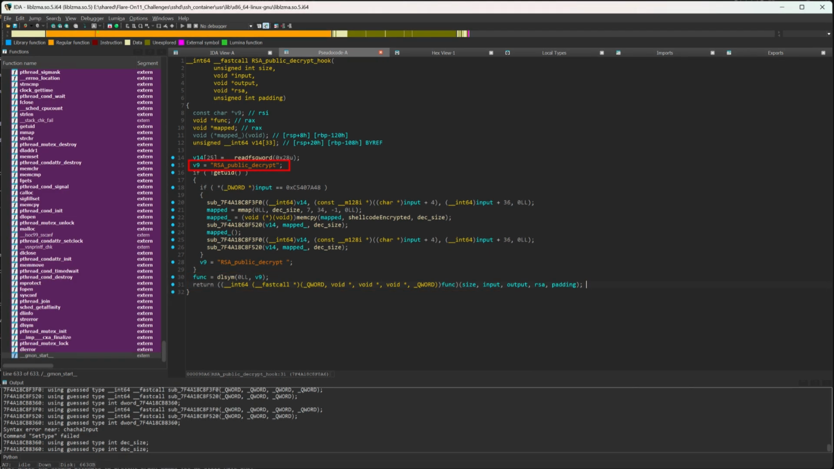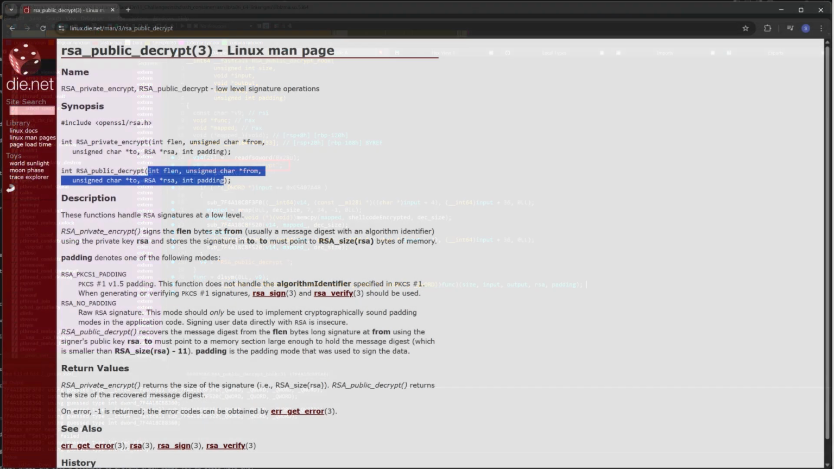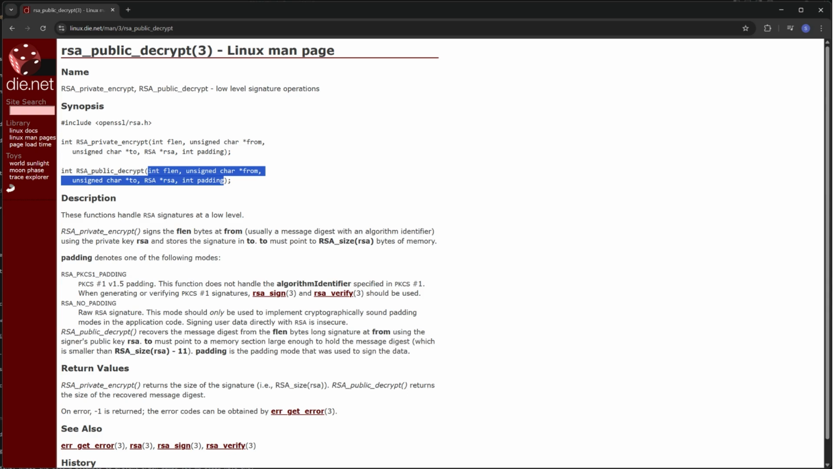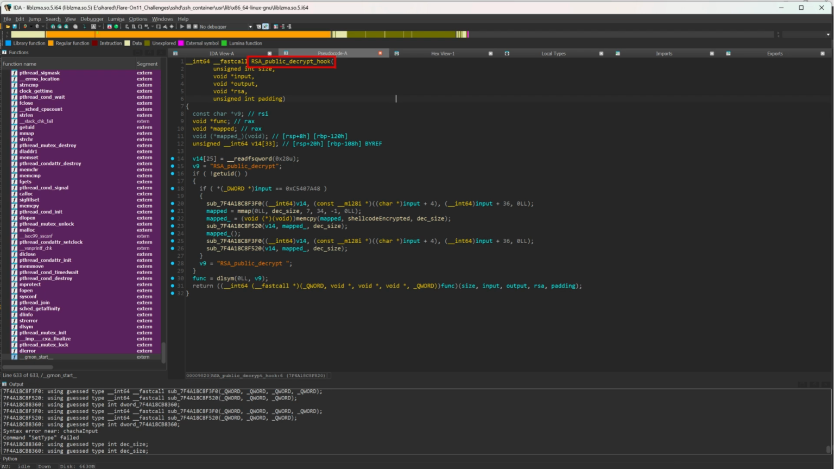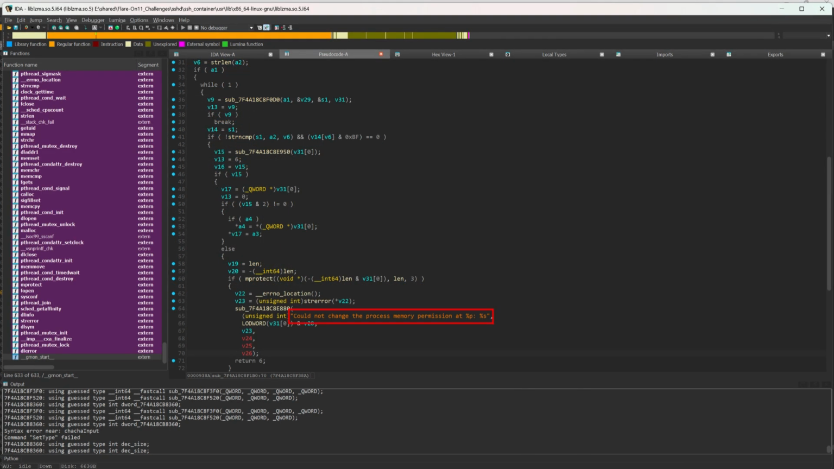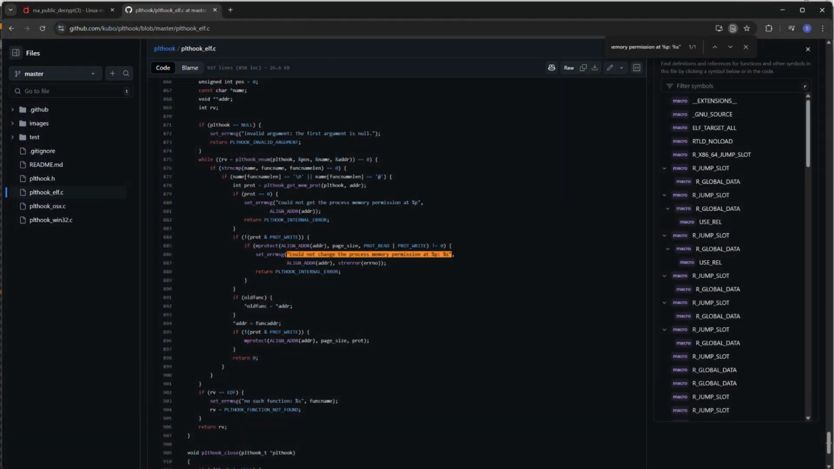Interestingly, the requested function was RSA_public_decrypt. This not only gave us all the parameters, but also hinted at something deeper. I had already named this function hook, because if you look up its cross-references, you'll find it's called from another function that logs a very specific string. Googling that string leads you to the PLT hook library.